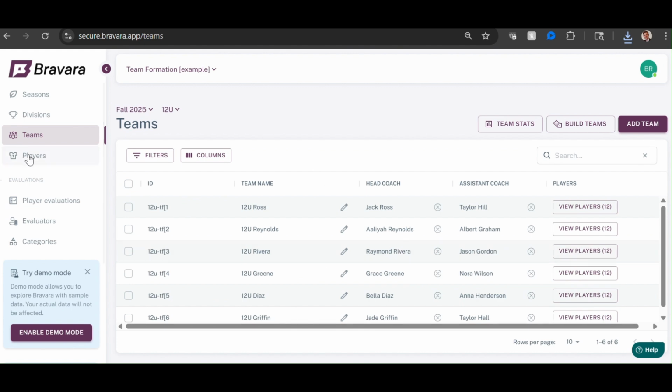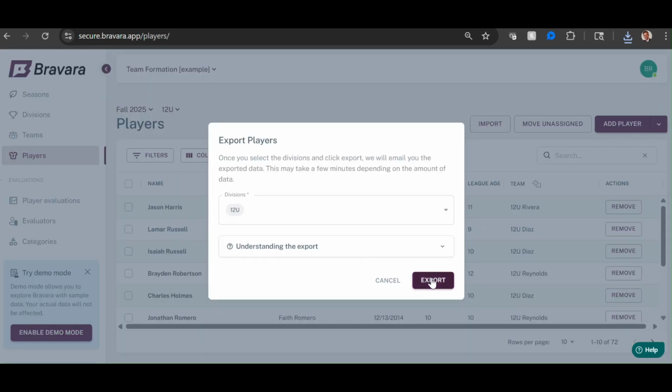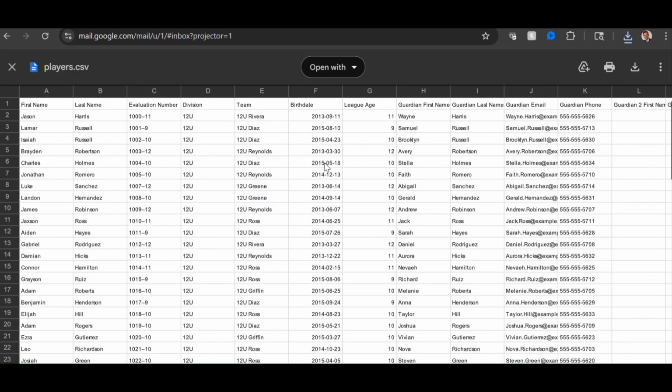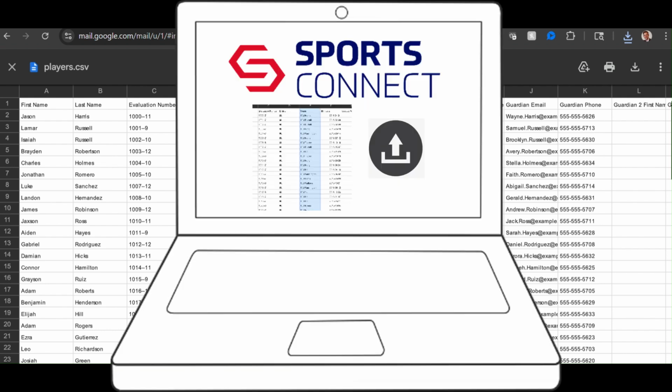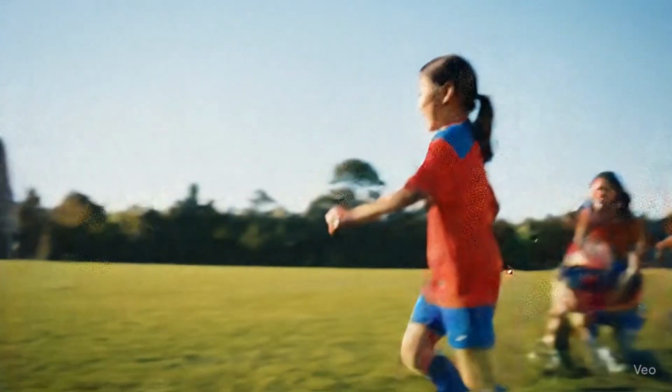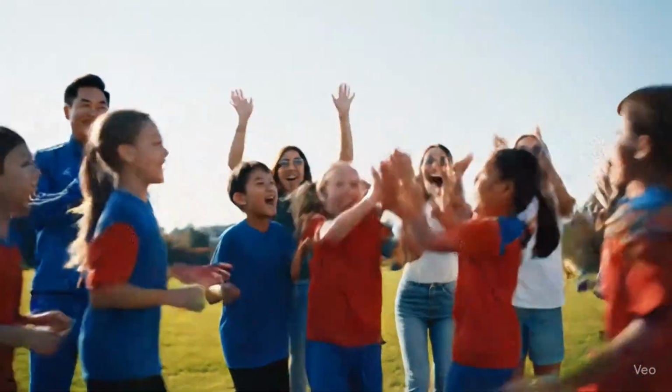Over on our Players tab, this is where we export the player data set. Bravara will send you an email with the CSV file attached. It will include all the data that your original CSV file had from Sports Connect, plus a new column with team assignment. You can upload this file to Sports Connect, where it should recognize players by their Sports Connect player ID number, and then Sports Connect should automatically assign the team for each player, so you don't have to enter it manually. With these incredibly balanced teams, everyone will be off to a great start this season.